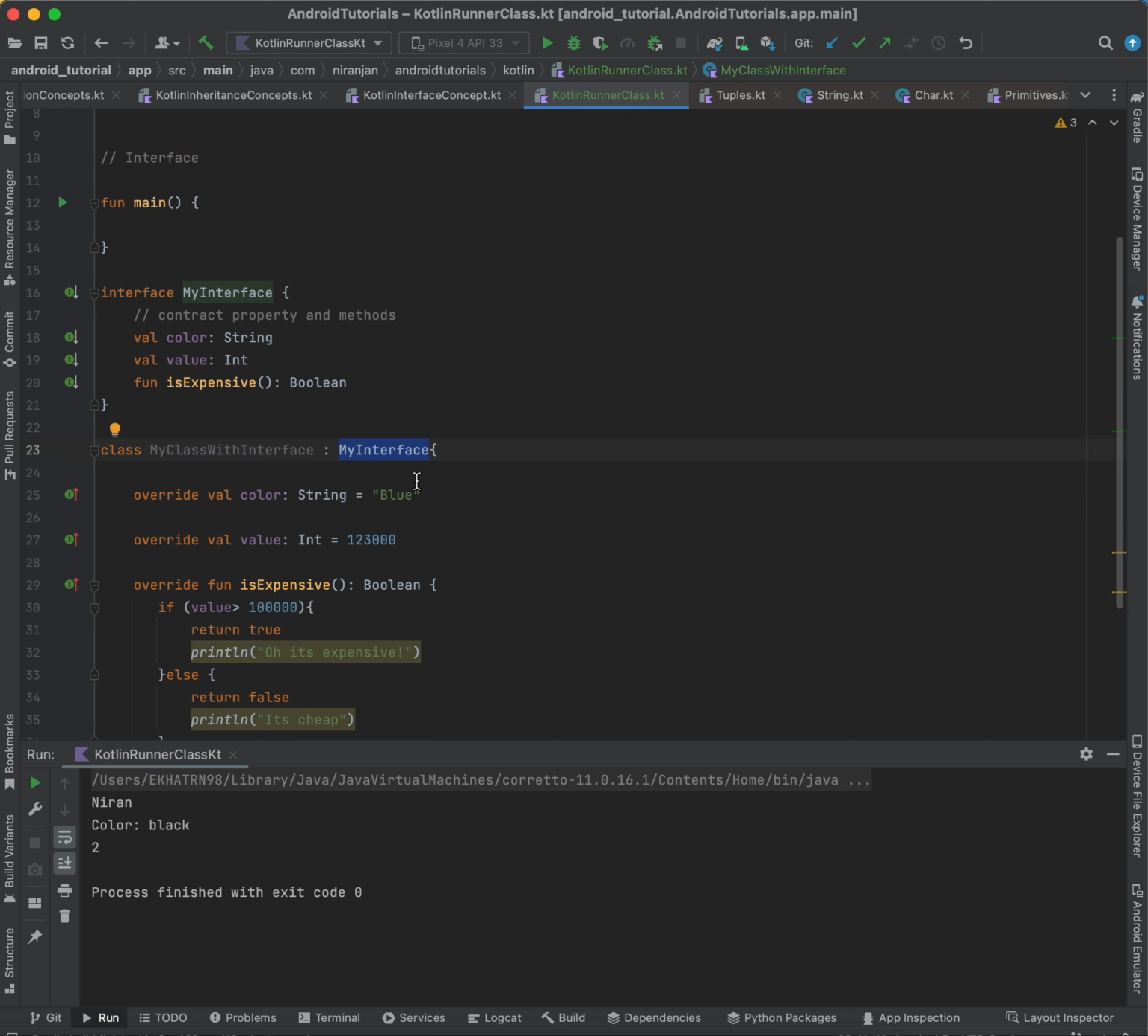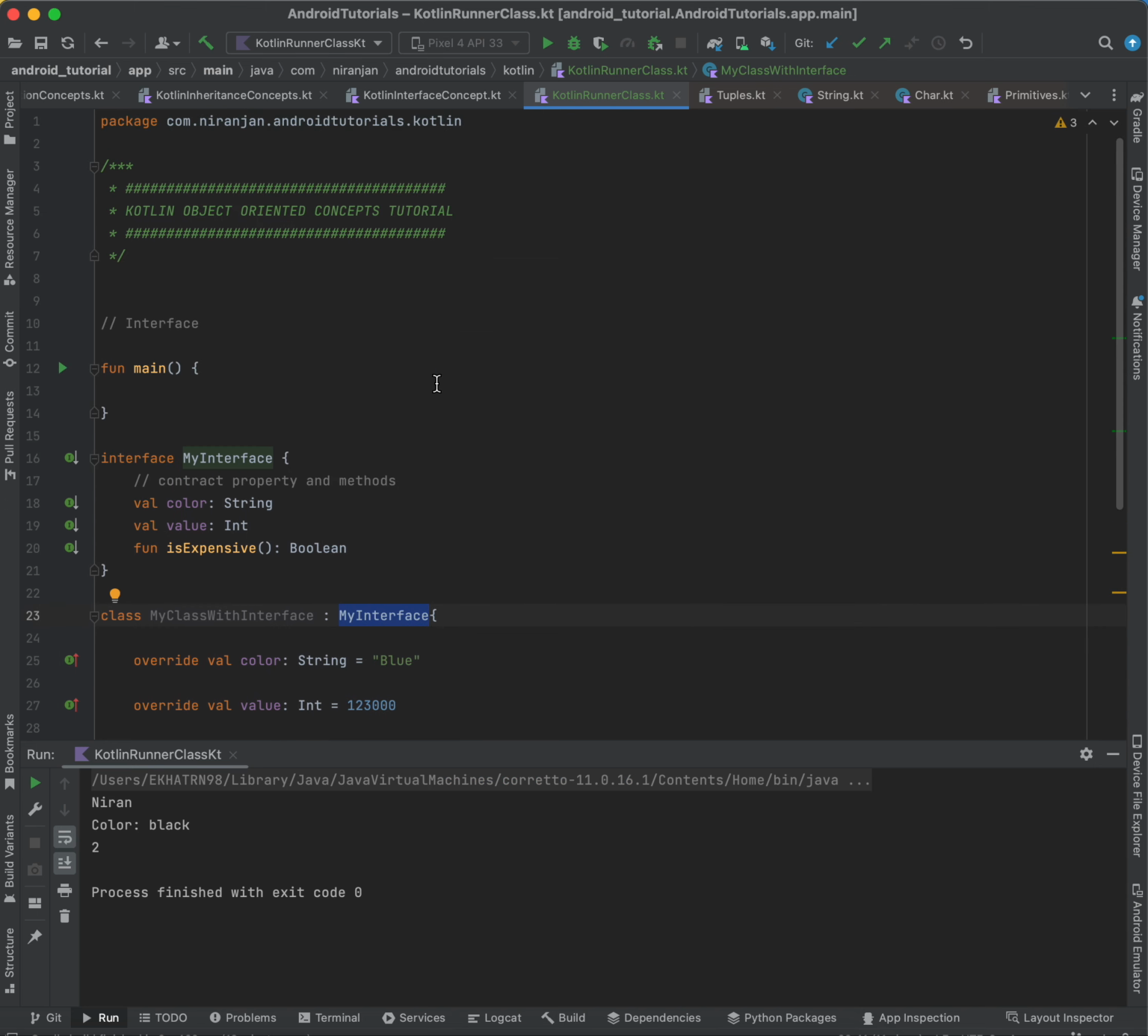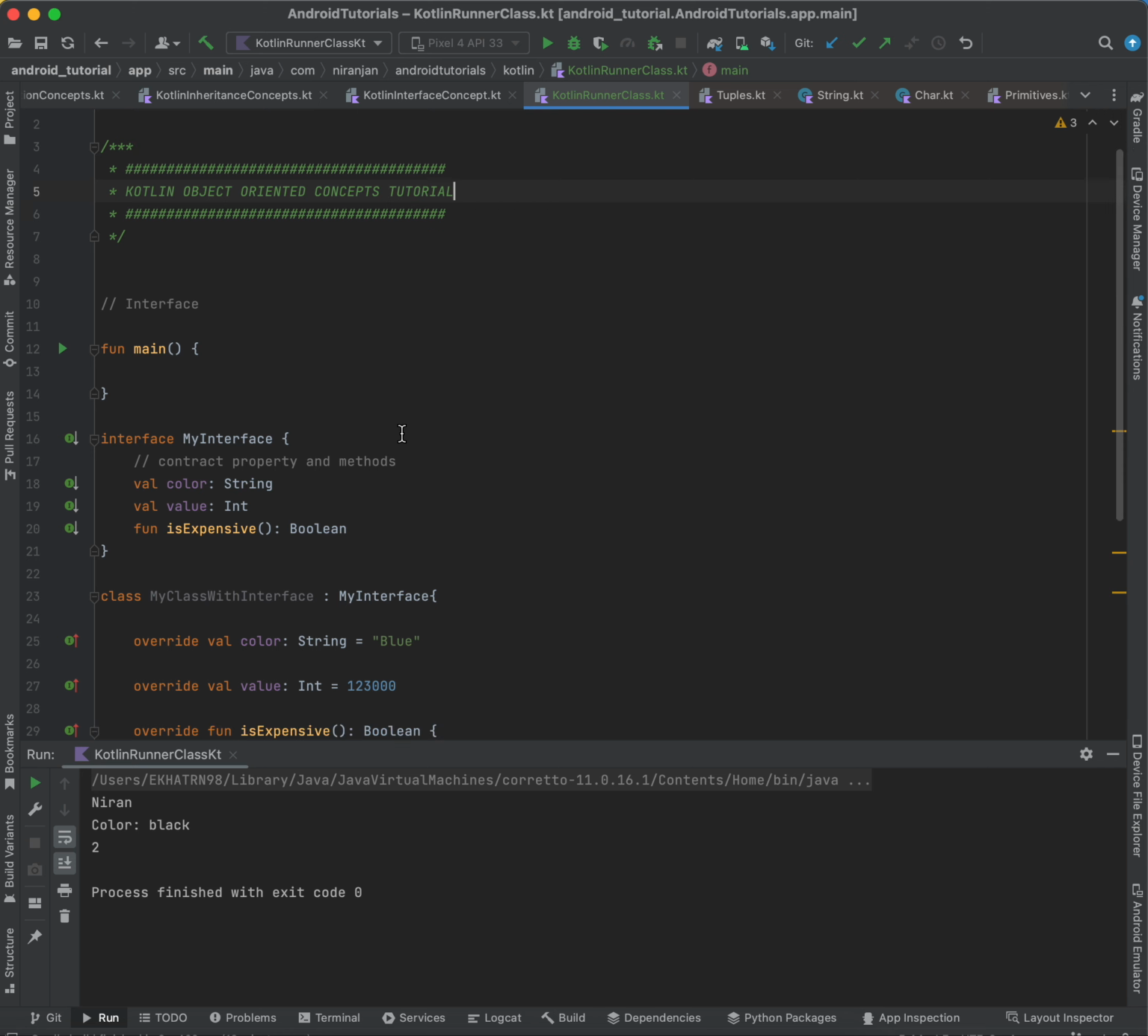And that's it, guys. I think I have covered enough of the Kotlin object-oriented concepts, and I hope I have explained enough. These are some of the interesting concepts that I've explained from the programmer's point of view.